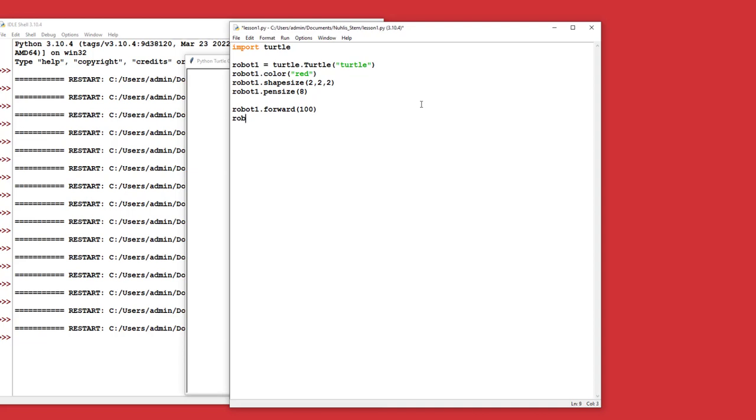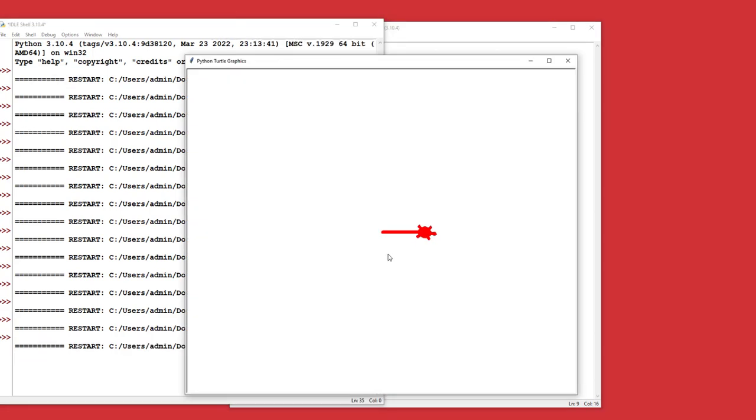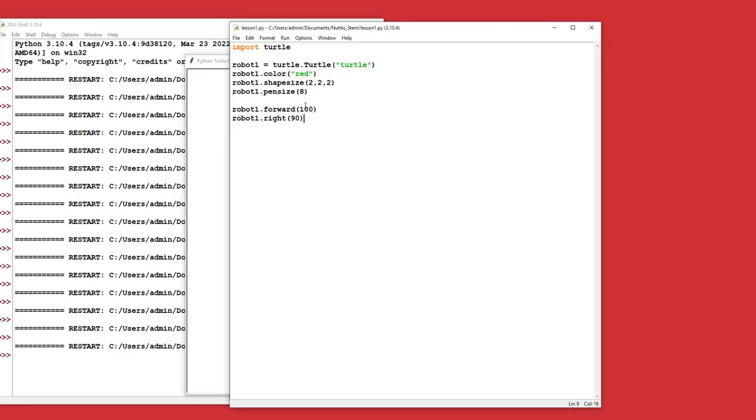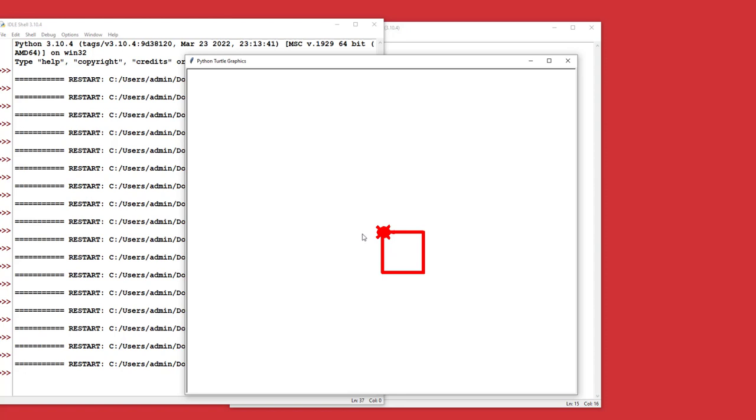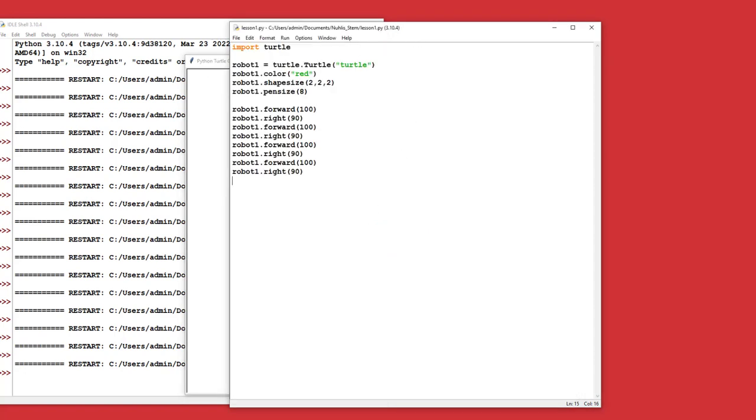So I will say robot1.right. So it turns right 90 degrees. If I do this, look at what happens to my robot. It goes and turns right. So if I do this thing, copy and paste it 4 times. Now look at what happens. It goes 1, 2, 3, 4 times and stays in the same position. So this is our first graphic, a square.